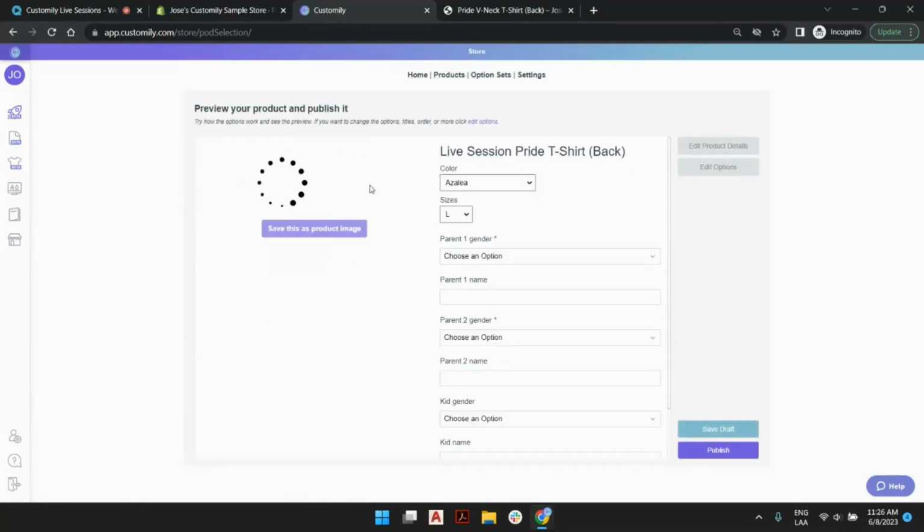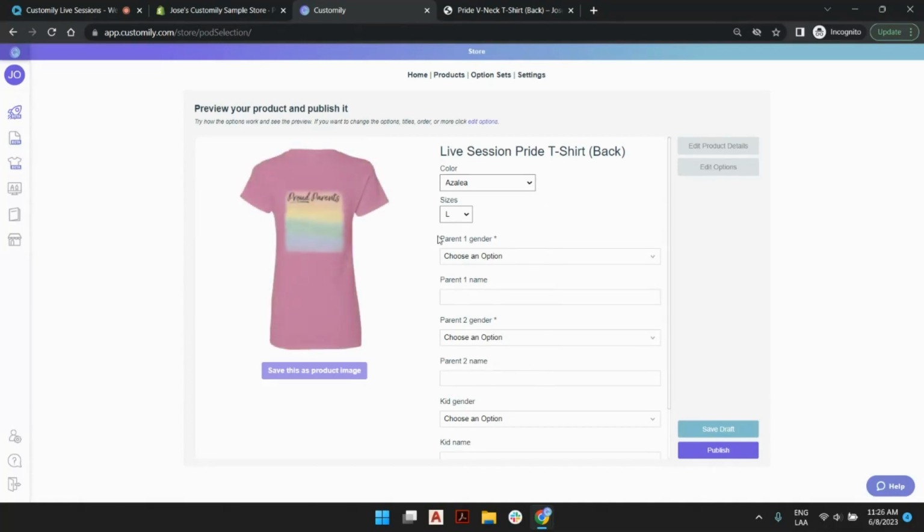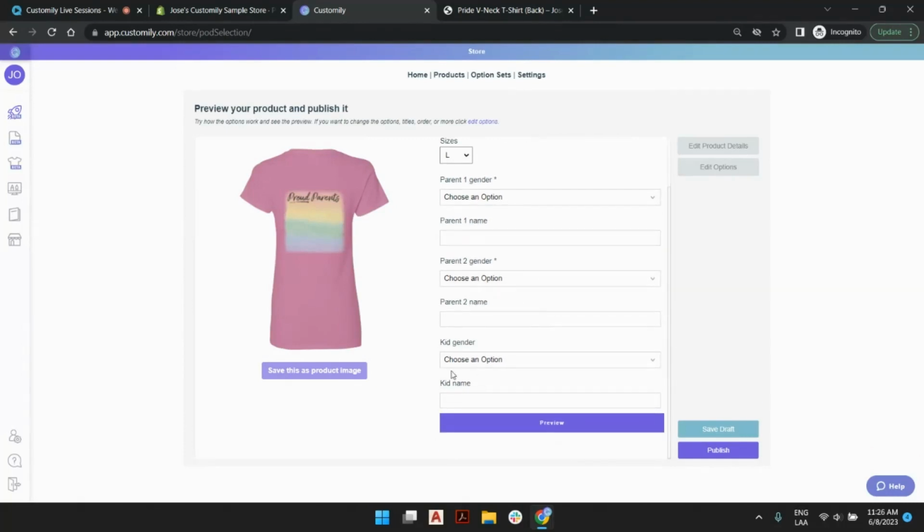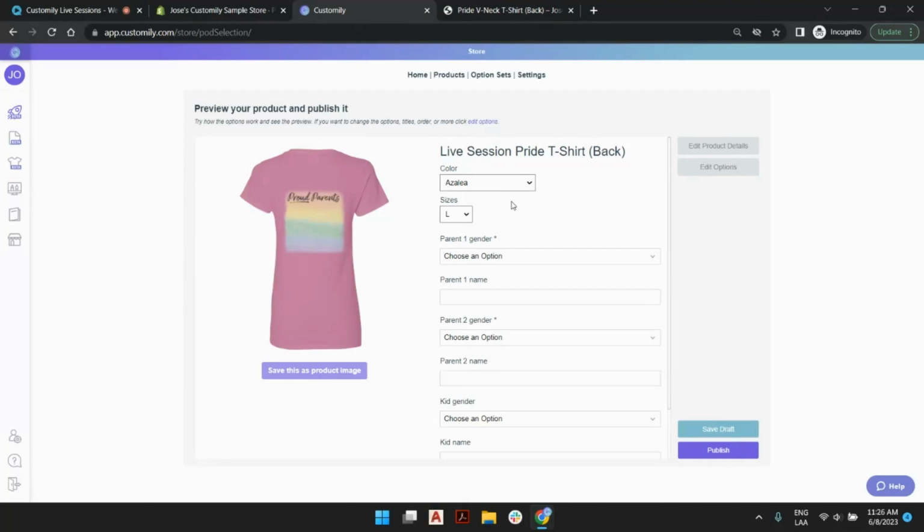Okay, and the design that was created from Customily has a series of choices. For example, you can choose the gender of the first parent, then set the name, then choose the gender of the other parent, and the same with the kid. Now, one thing that I'm finding that I don't want, to be honest, is I don't want the names to be right here. I want the names to be optional and to be far to the end of the choices. So I get to change that from the design because I like it.